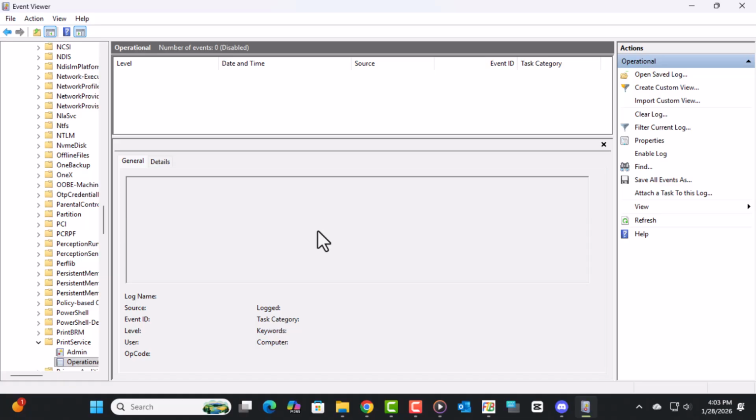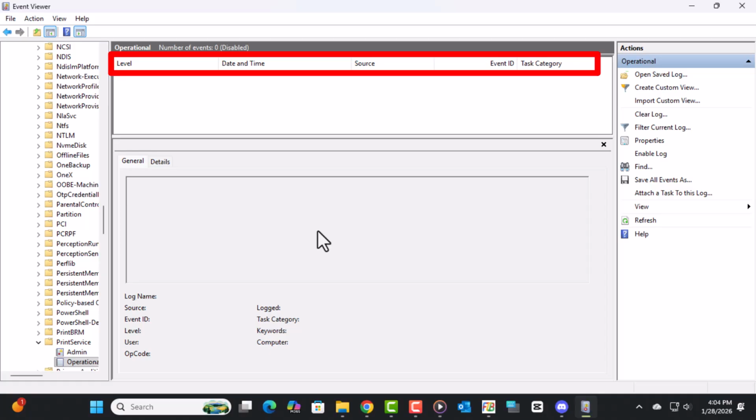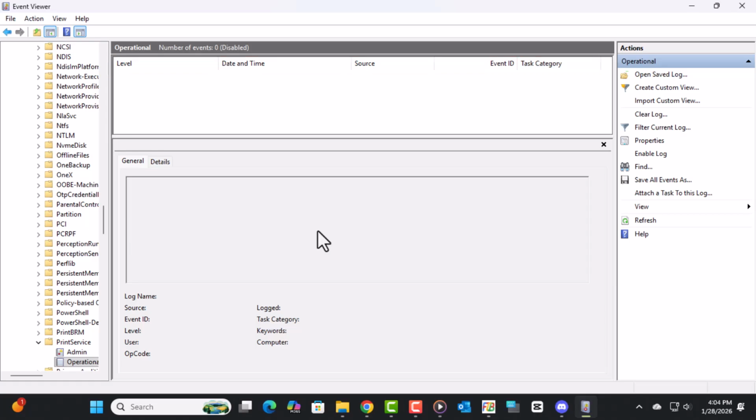Step 4. Look at the General tab at the bottom to see the document name, the user, and the date. This detailed view allows you to verify exactly what was printed and when, which is perfect for auditing your paper usage.